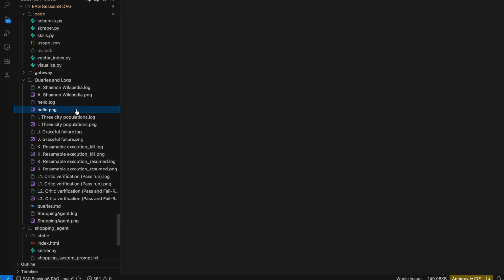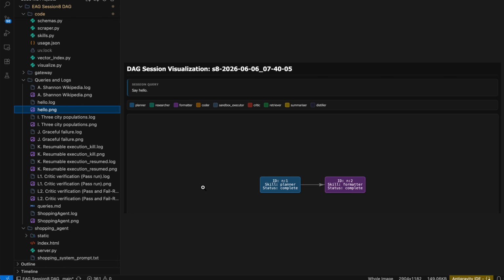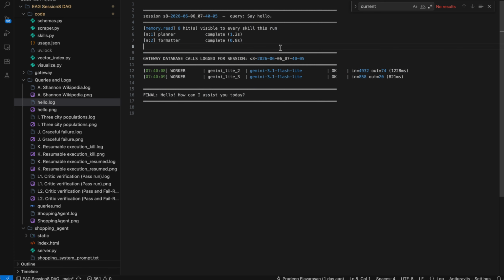So let's start with the hello. This is a simple query called say hello. As you can see, the planner just creates a response by itself. The LLM creates it by itself, and then the formatter just ensures that the output is in the required format. And this is the corresponding log for the same. Again, simple enough.